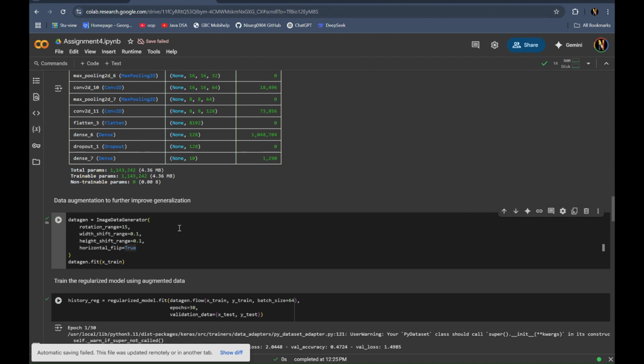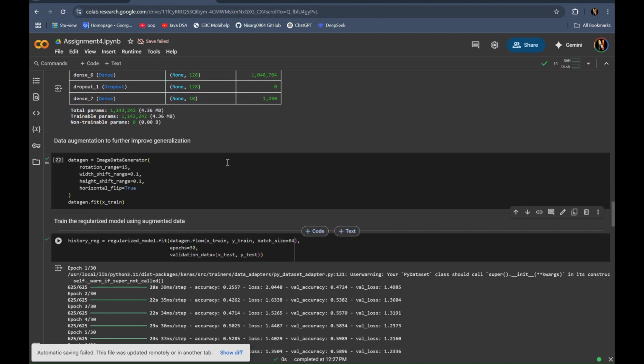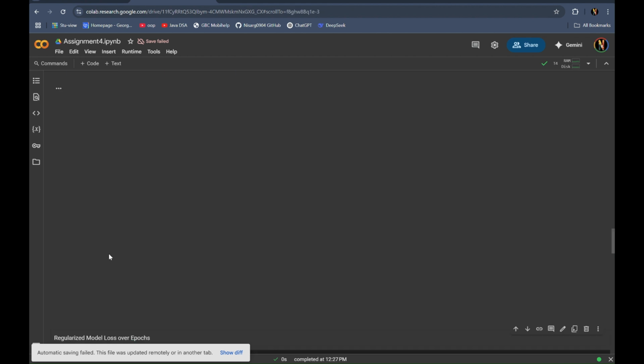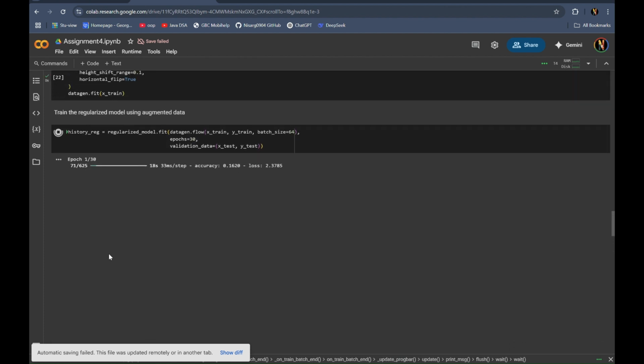Now here the data augmentation is another key technique to improve the generalization. We use the image data generator to randomly rotate the images, shift them horizontally or vertically, and flip them horizontally. This creates a more diverse training set from our original images, helping the model to learn robust features. Now we are going to train our model again with the same settings. I'm going to pause my video here.